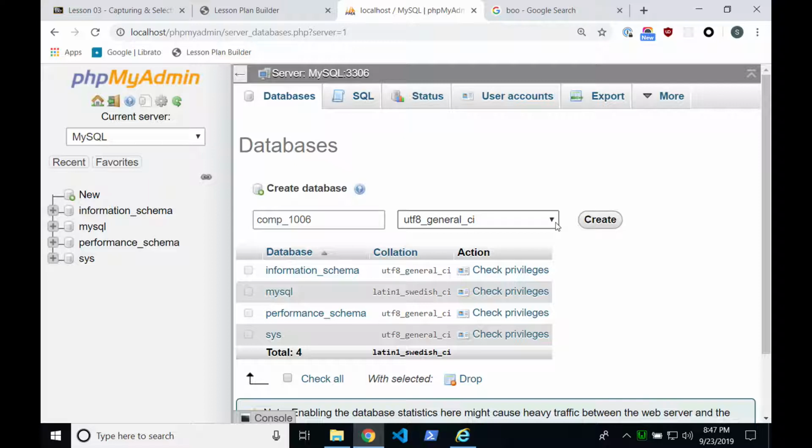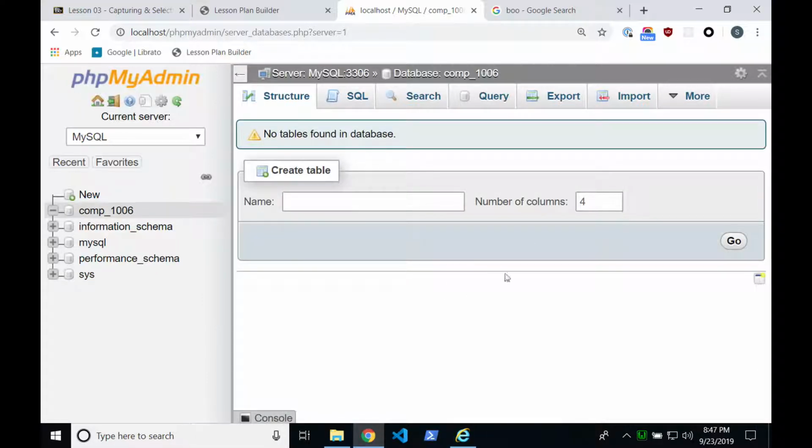So hopefully you've clicked on new. You've chosen to create a database with comp_1006 as the title, and the database's language encoding is UTF-8_general_CI. Once you're done that, click create. And the database will be created and it will take you to this page.